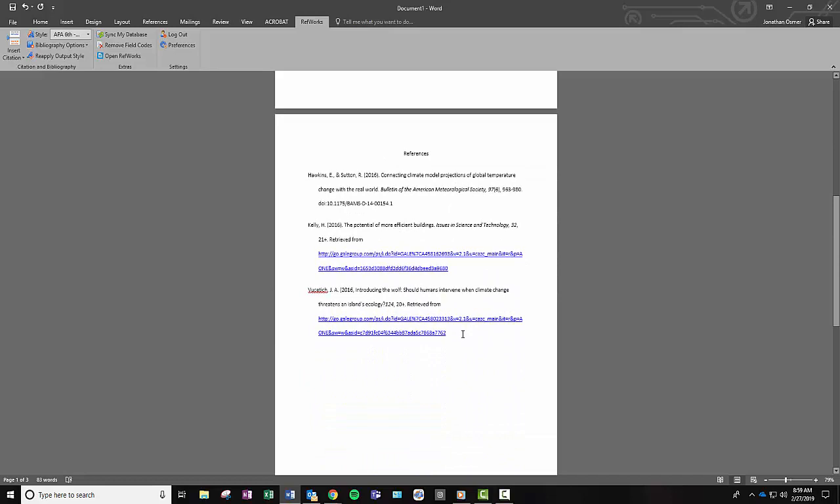One last good thing to know about using RefWorks with Microsoft Word is that it can globally fix all of your citations if you happen to pick the wrong style. Let's pretend we got it wrong. Your professor said this assignment was to be done in APA. No big deal. Simply go up to the toolbar, click MLA 8th edition, and select APA. That's it.